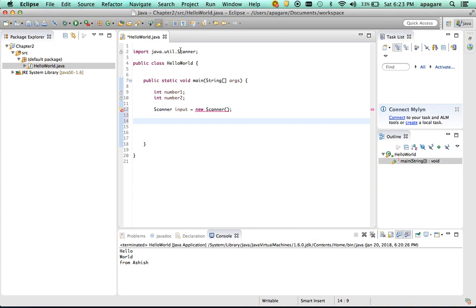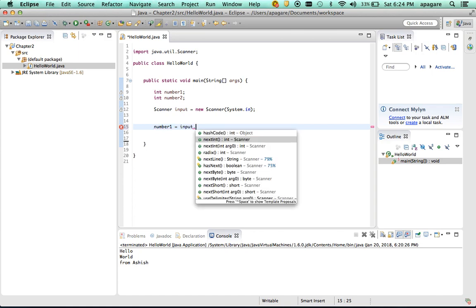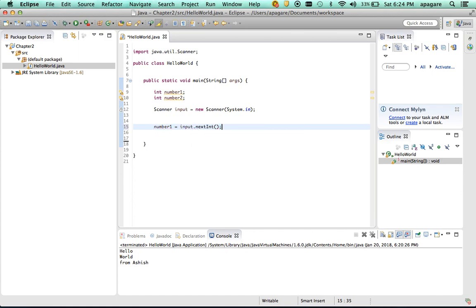We have a class provided by Java called Scanner, and we are creating an object and giving it the name input. So this is what we are doing, and we are saying that this Scanner will scan the input for us and allow us to take the information from the user. So we'll say, hey, number1, I would like you to be input.nextInt. So this is what we want to do. We want to grab the value entered by the user.